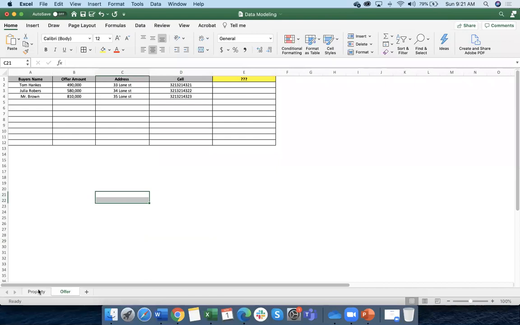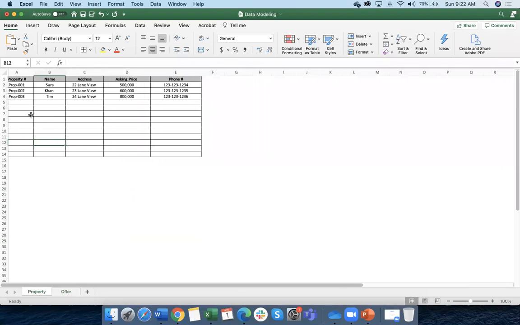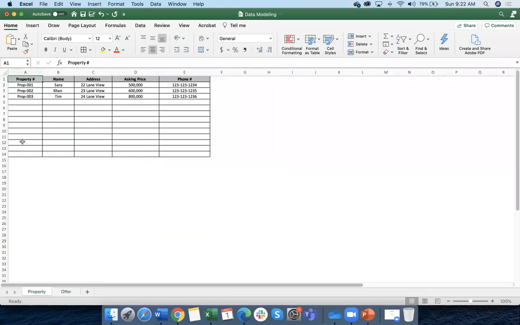So as an example, think about these two objects that we already discussed. Think about it in regular layman terminology. For example, if there's a property in the market, there's a property number, the person who is selling it, the address of the property being sold, the asking price, and a phone number.